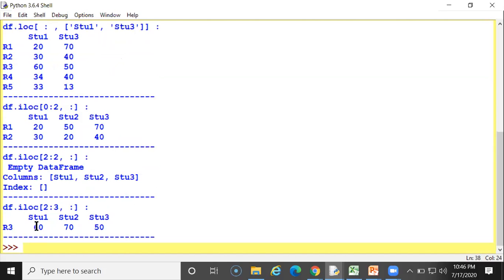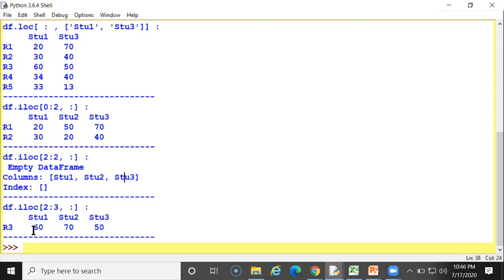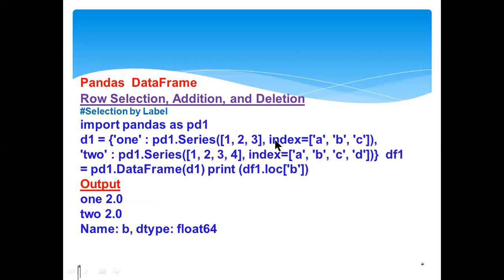So next line, it is also showing row 3, R3. So what is the value of R3? R3, 60, 70, 50. So in the last, 60, 70, 50, this line is retrieving. So you can visualize your data with pandas. There are so many functions you can use. So addition, deletion can be done with the loc or iloc functions.